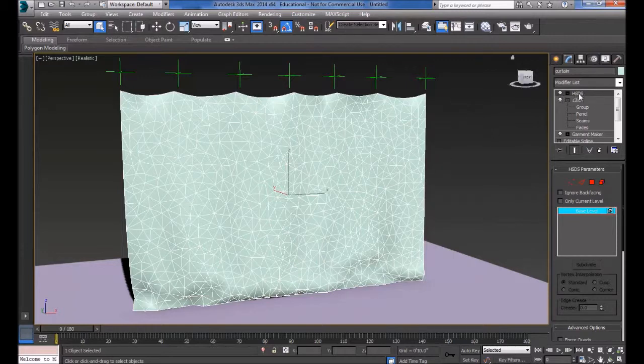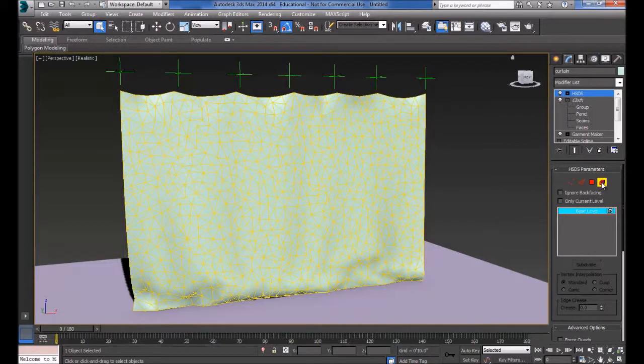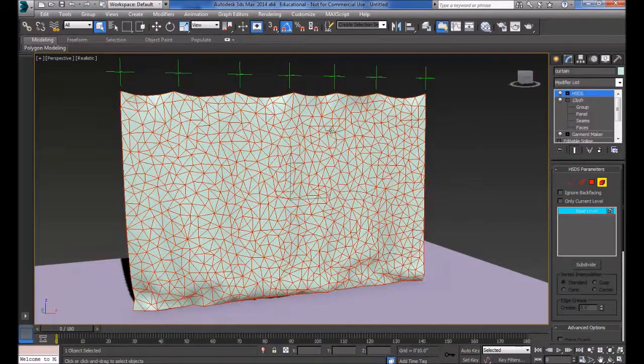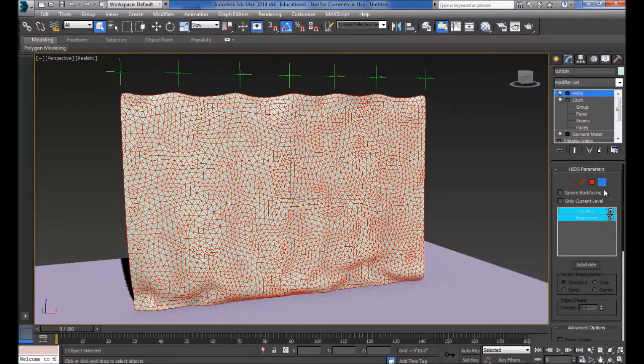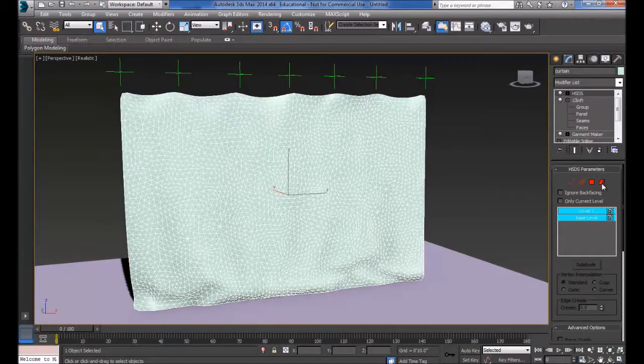With this HSDS, I can select the element subobject, select the curtain, and then subdivide it. You can see it added a little bit more geometry post. The benefit to doing it this way is you get the result of more complex geometry, but you don't have to calculate in the simulation all that geometry.